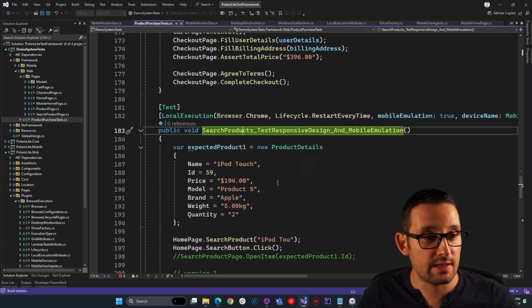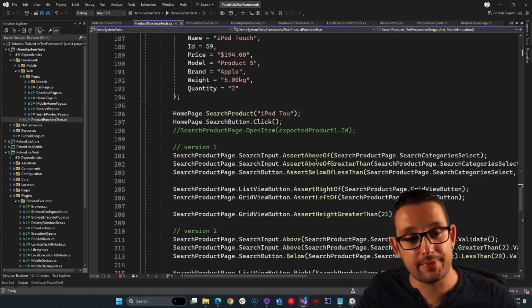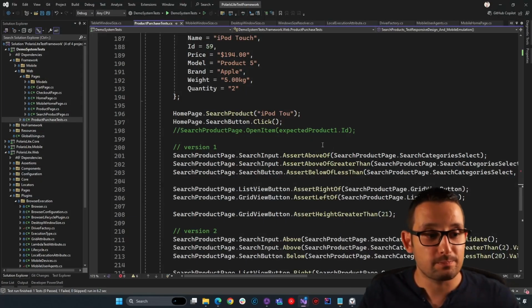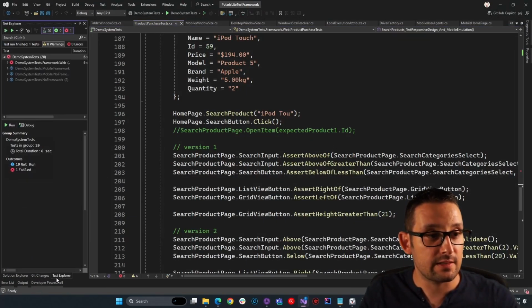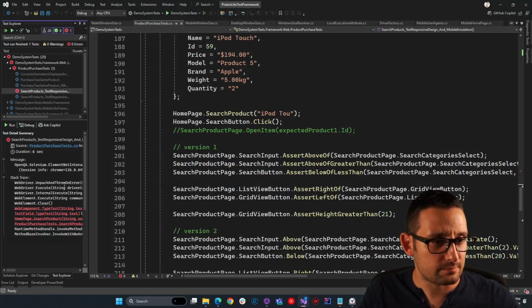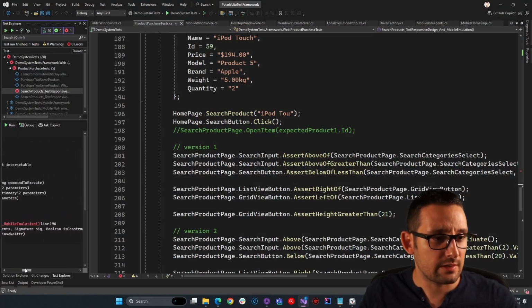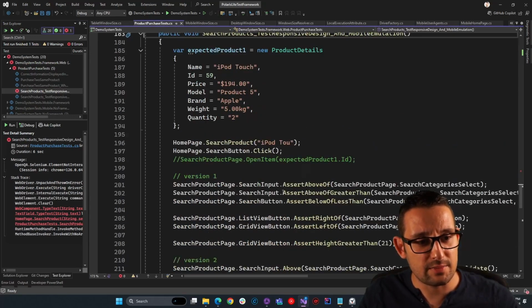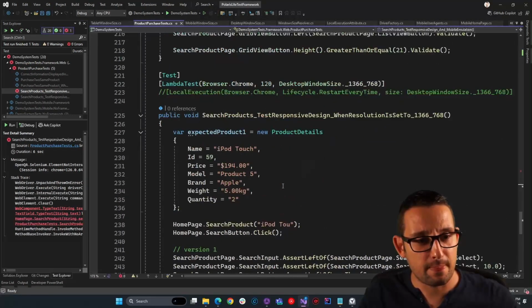Let's execute this test. And since I want this library to be available for my mobile test as well, as you can see, the test failed for some reason. Element was not interactable. Anyway, sometimes this happens. Actually, this is the one that I want to show you.